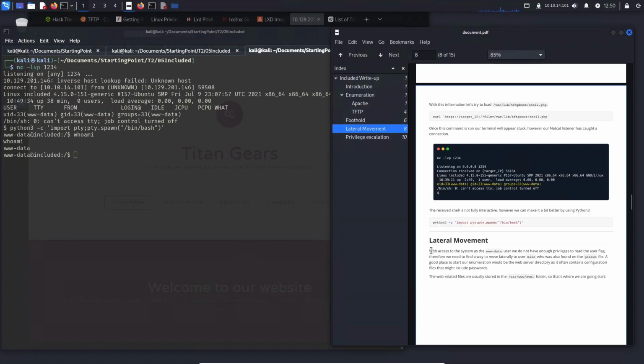To save us time, I'll mention that we would after a while conclude that we do not have enough privileges to read the user flag. Therefore, we need to find a way to move laterally to user mike, also found listed in the passwd file. A good place to start this enumeration would be the web server directory, as it often contains configuration files that might include passwords.